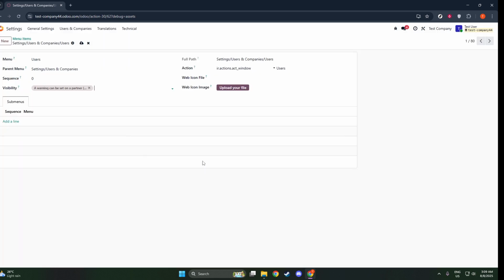Tailoring your Odoo interface can greatly enhance productivity and reduce unnecessary noise for your users. Whether you choose to limit access or completely hide a menu, Odoo provides a flexible way to manage your workspace visually and functionally.